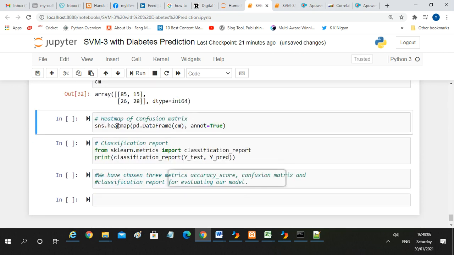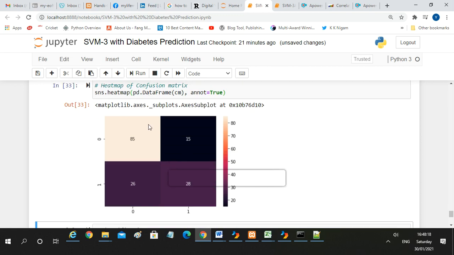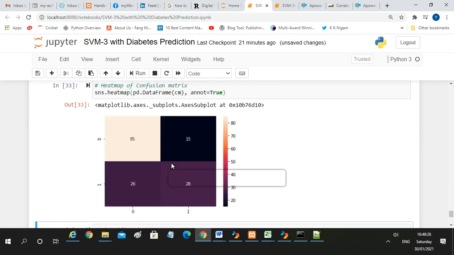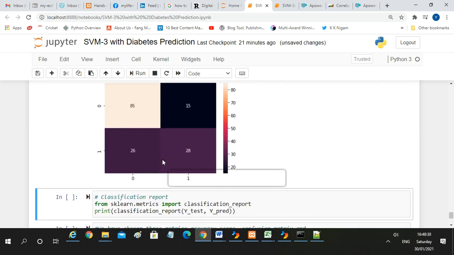Now we are going to have a heat map of the confusion matrix. For that we are using this code, sns.heatmap(pd.DataFrame(cm)), this data, and annotation is true. So we can again run this and we can get this kind of a heat map. You can see the annotation is also available to us. The same thing which we have got here, 85, 15, 26, 28, we have got here in this confusion matrix heat map, right?